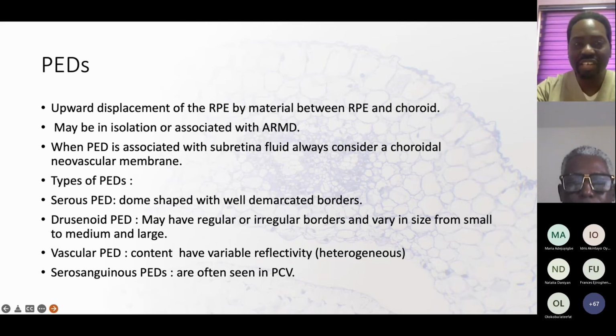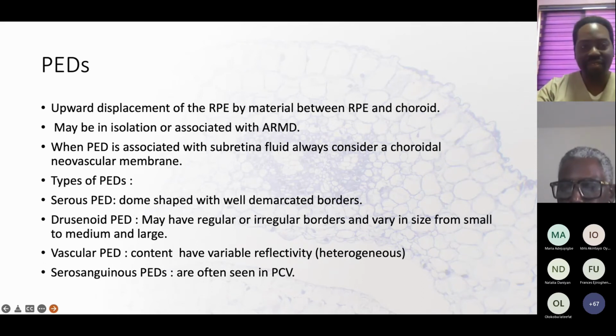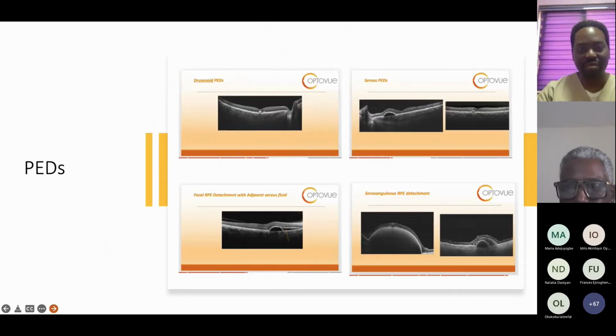We have the drusenoid PEDs that may have regular or irregular borders, and they vary in size from small to medium and large. We have the vascular PEDs, and the content is often highly reflective. And we have the serosanguinous PEDs that are most often associated with polypoidal choroidal vasculopathy. So let's look at some of them.